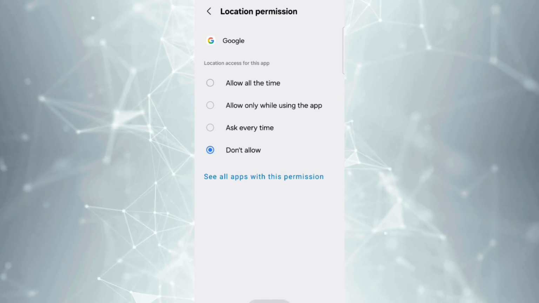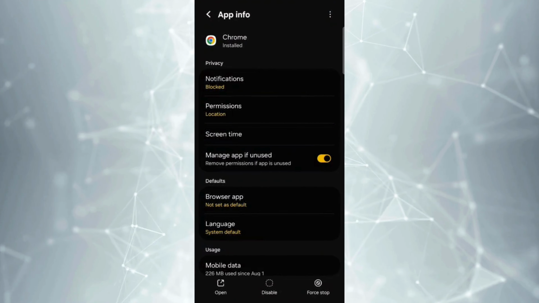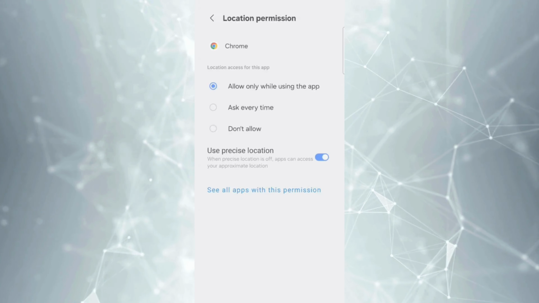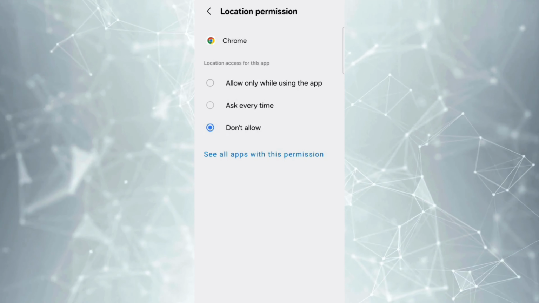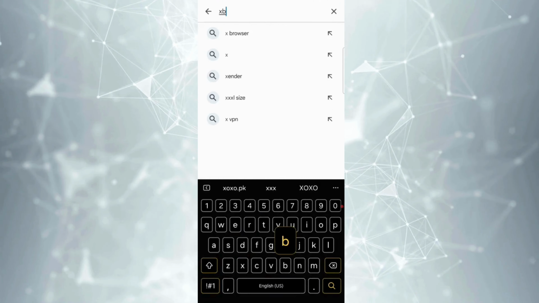Minimize it. Now open Chrome browser, long press it and tap on App Info. Here select Permissions. And here tap on Locations, tap on Don't Allow and press Don't Allow anyway. Minimize it. Now open Play Store and search X browser.